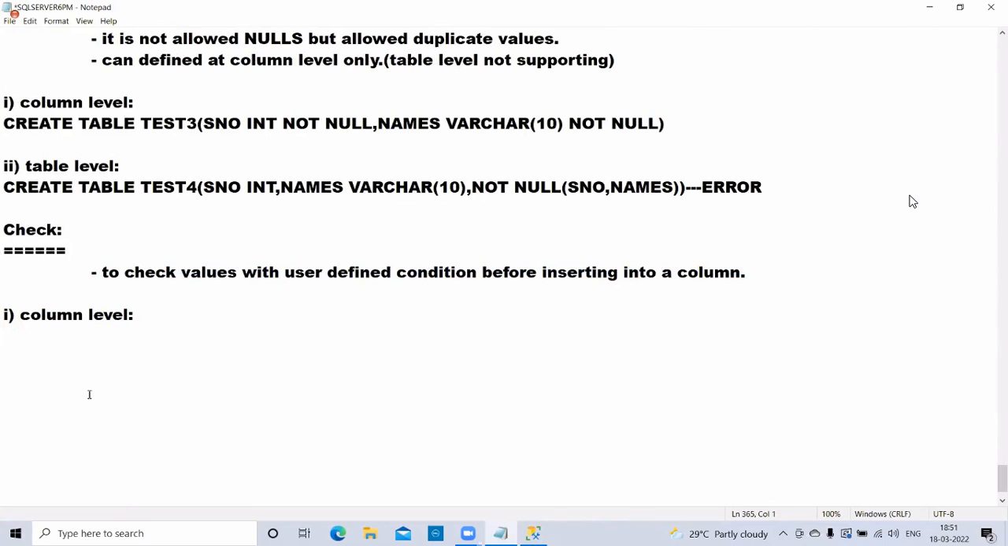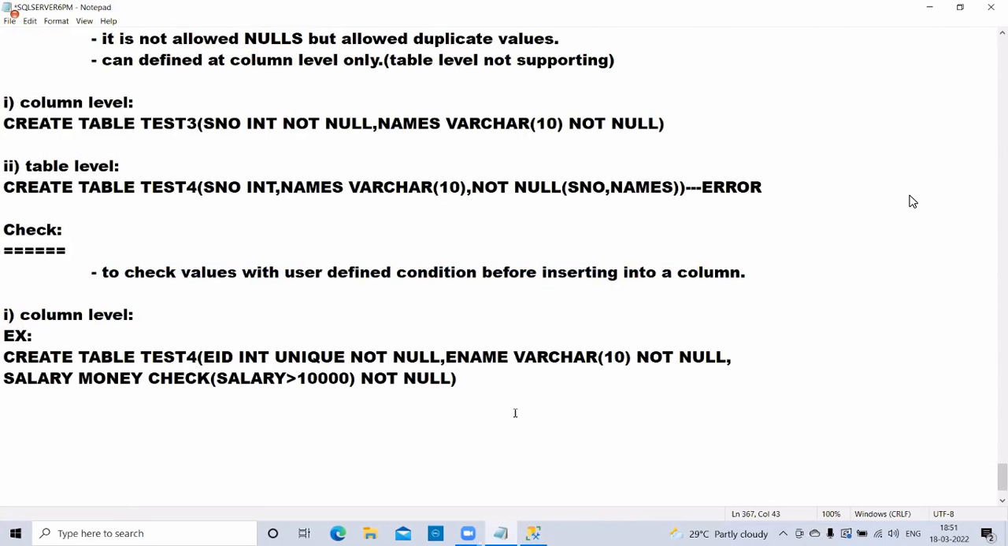So this is column level. Right. And what about table level now? Let me see how I want to use the check constraint at table level. In table level, we apply the check constraint on a combination of columns. Let me see an example of this.